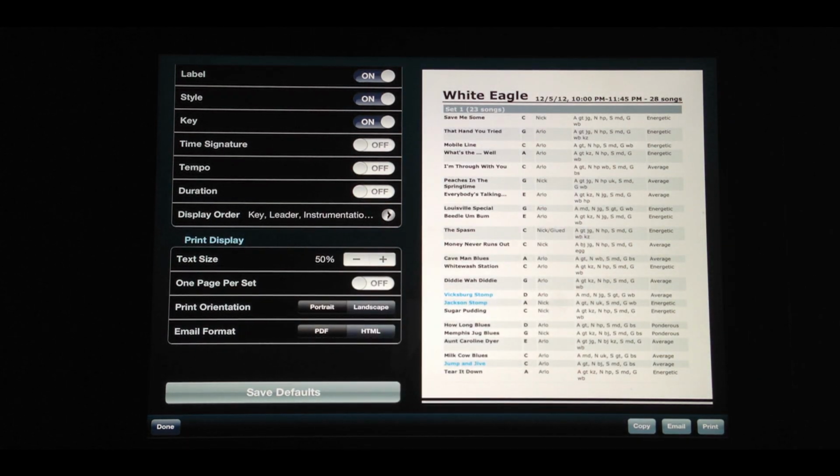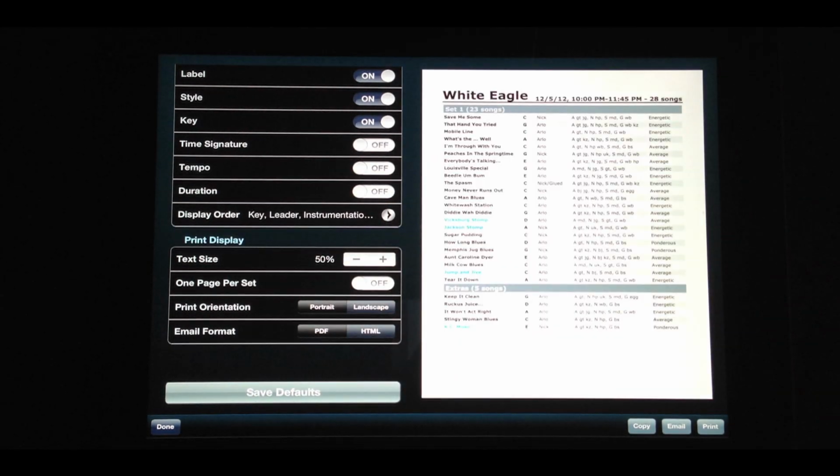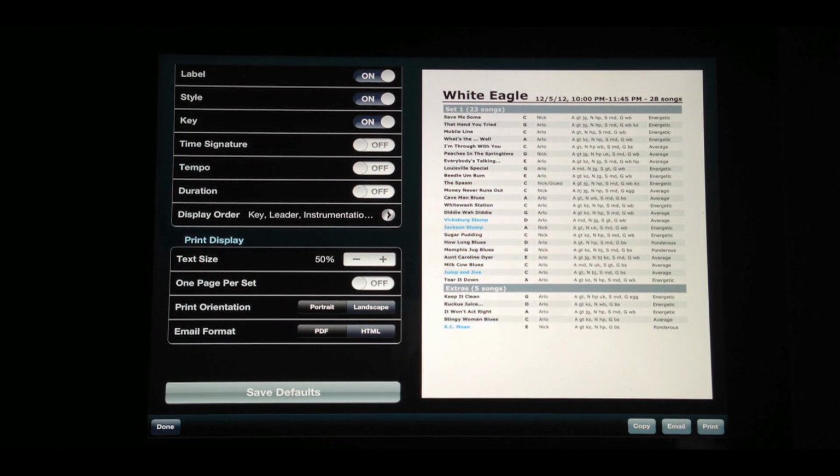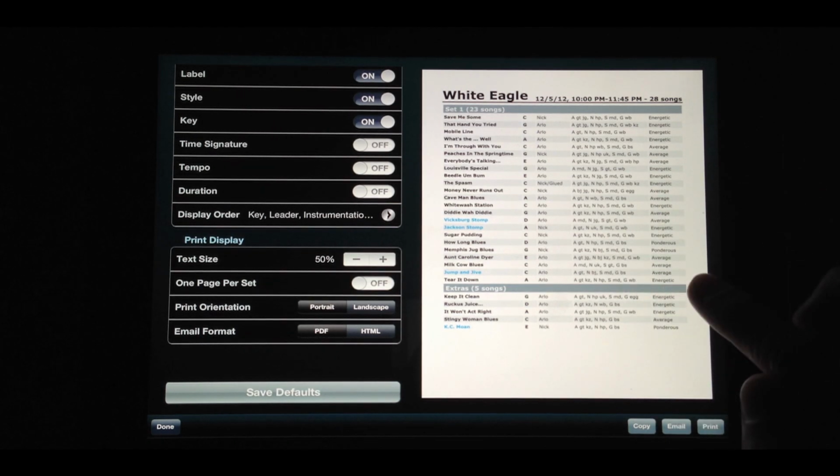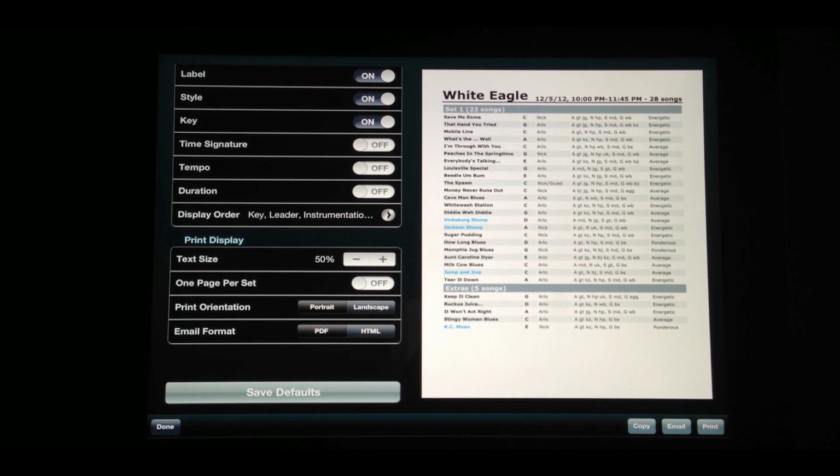Alright, so 50%. And now that I've got it looking just the way I want it, I can either email it, or print it, or copy it to the clipboard. A lot of these options don't affect the copying, but this is exactly what your email will look like if you're using PDF format email, and this is what your printout will look like. So hopefully this will save some time and some paper too.